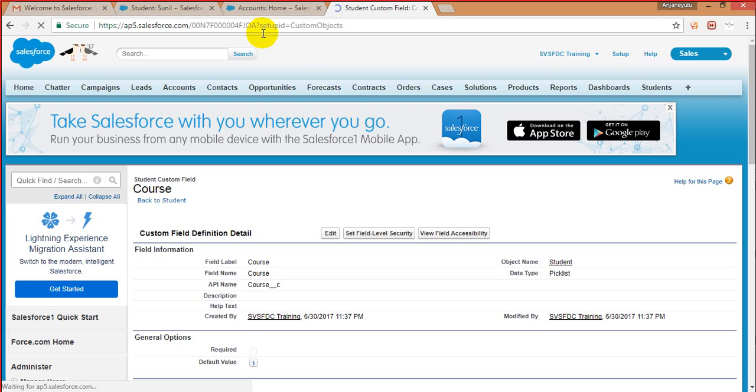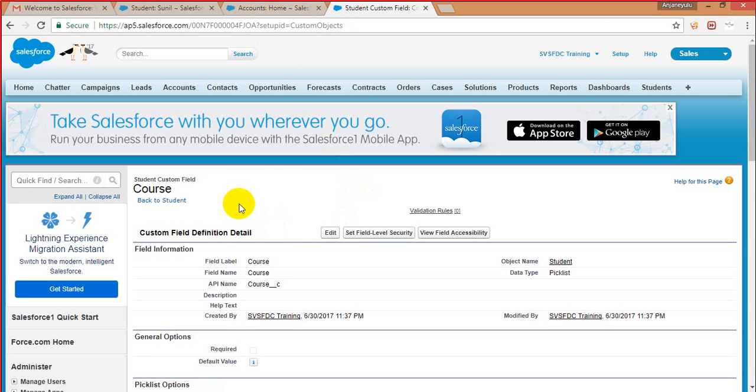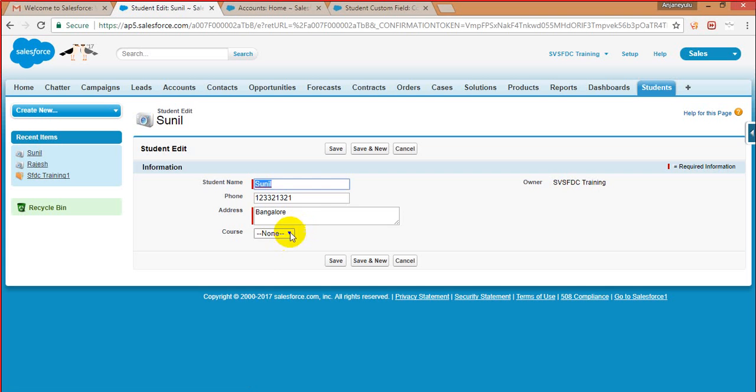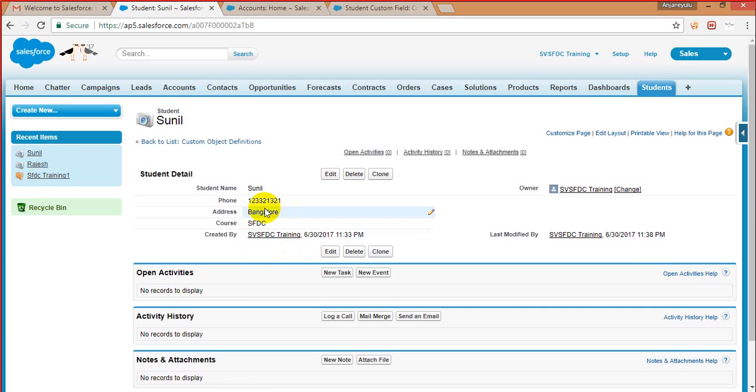Okay, you just leave it. So I will explain when another pick list will come into picture. So here the values are coming and we can edit, select any value, and click on save. The value will be stored.